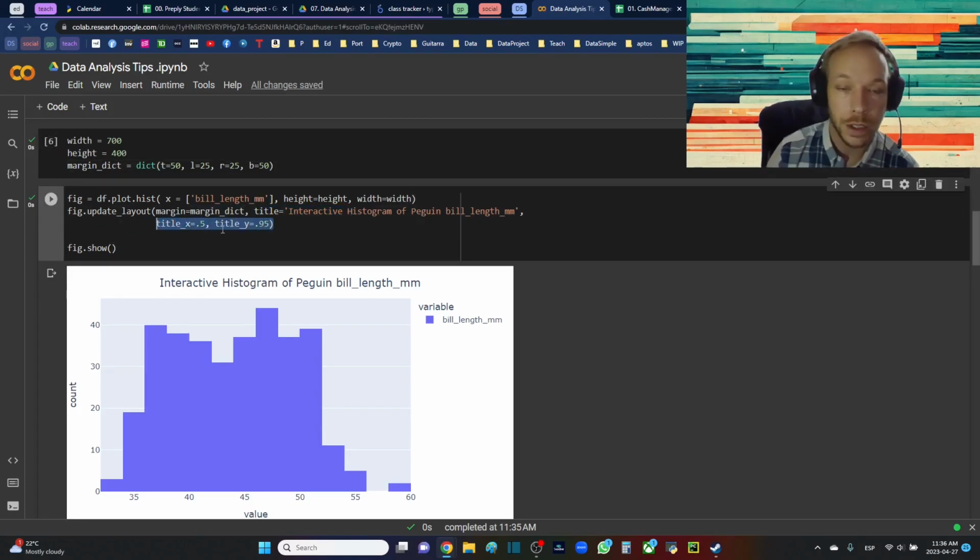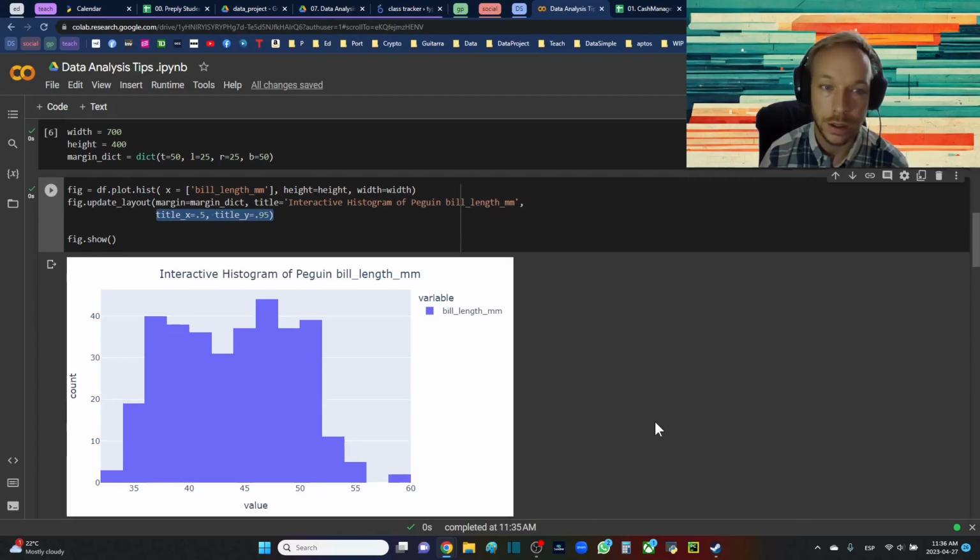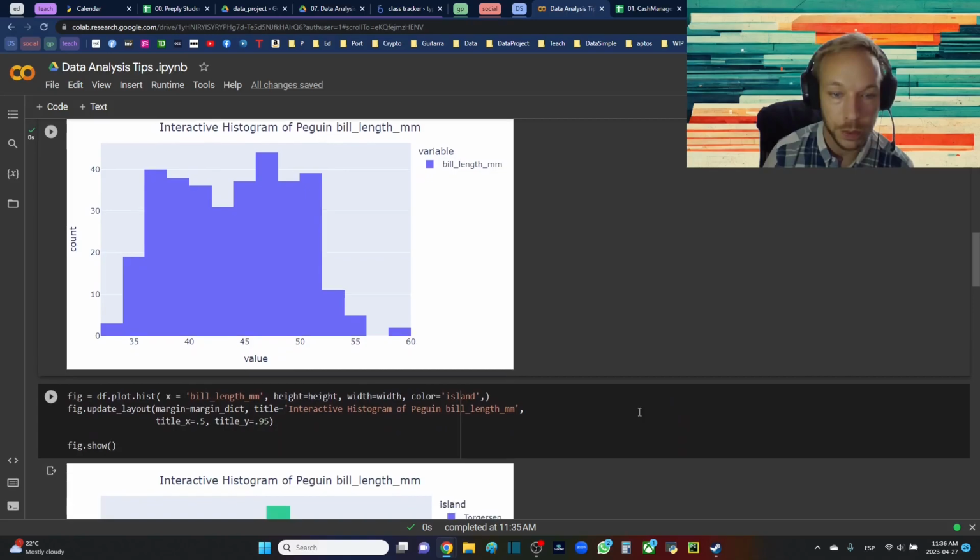So it's quite different than the Matplotlib style of changing things, which is normally what pandas plotting is based on. Here it's based on something different. It's a little bit different. It's not super complicated though.